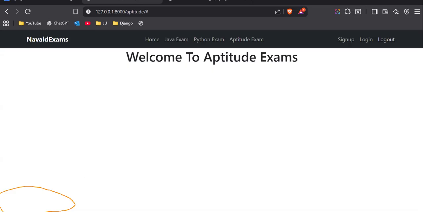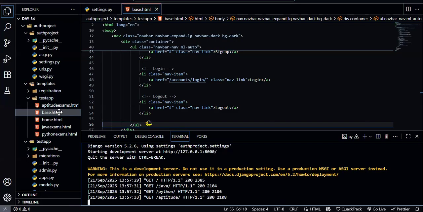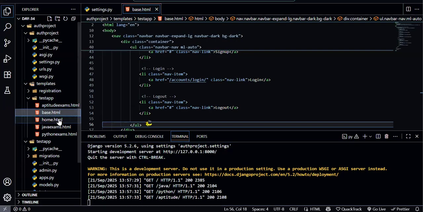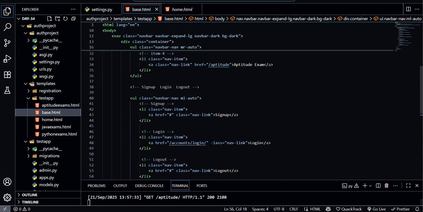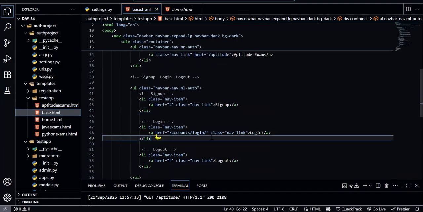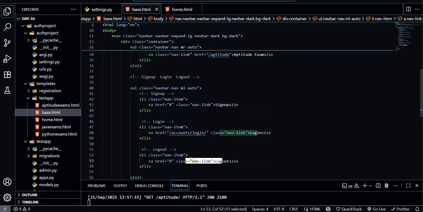In order to configure it, first of all we need to go to the logout link. So where is this logout link we have created? We have created this logout link in the base.html. Here we have home.html and base.html.